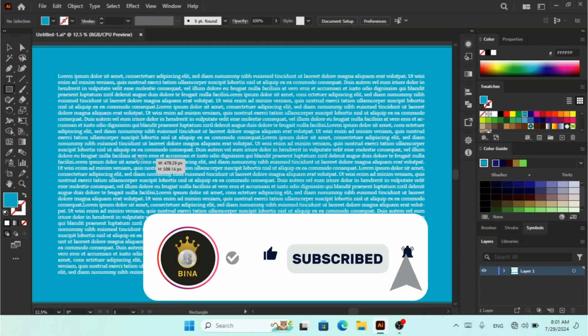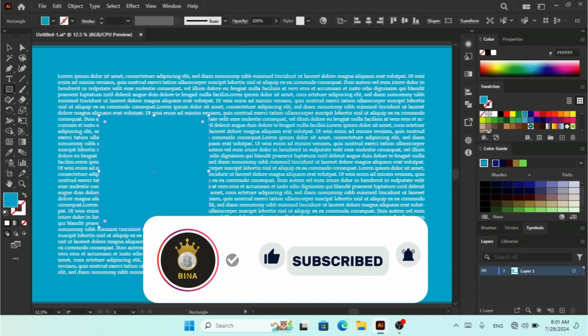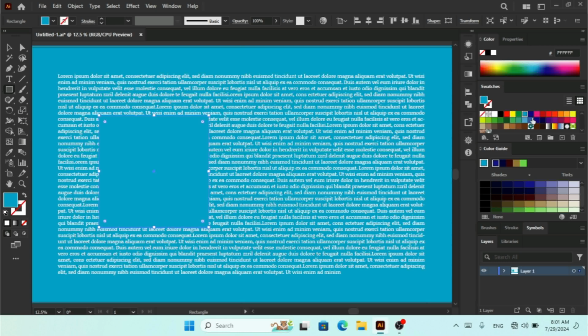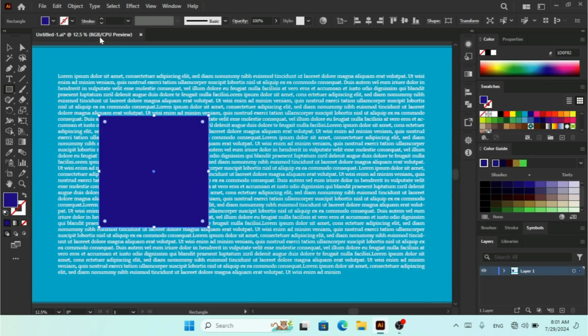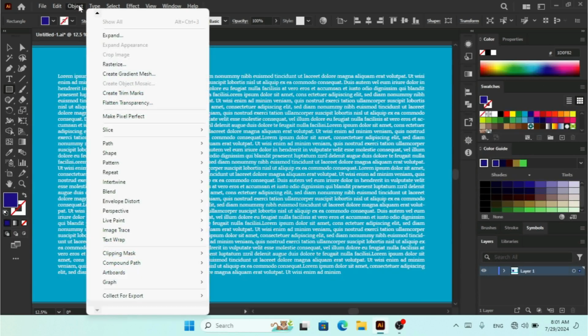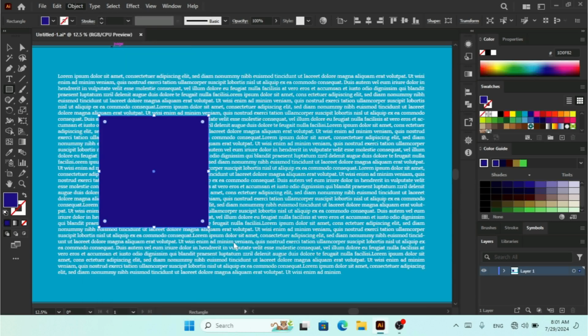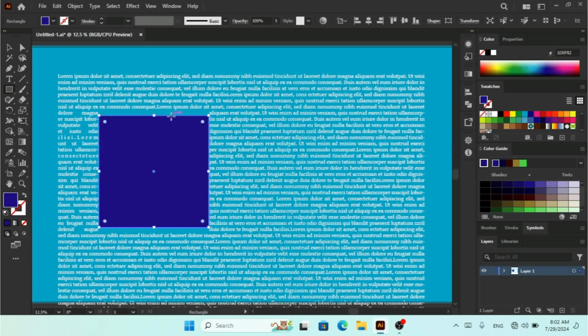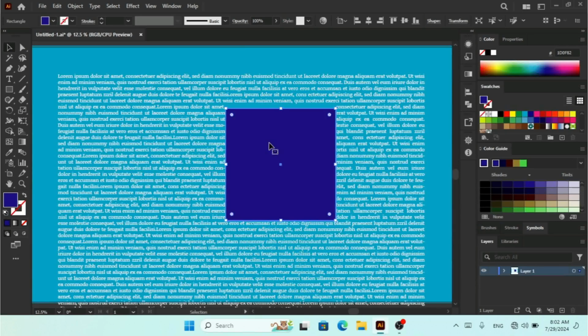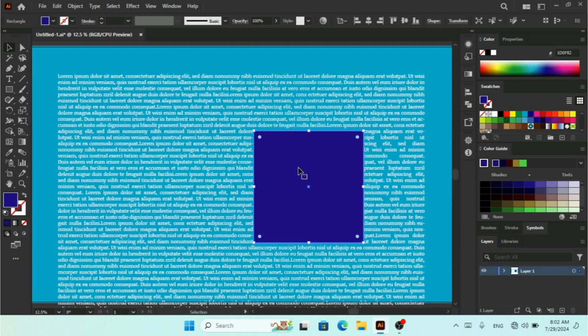If I want to put this shape on the top of the text, on the top of this paragraph, first I'm going to change the color here, and here with object menu we have this text wrap, so I'm going to click on make. As you can see on the top we have the offset for this shape and also on the bottom, and I can get my selection tool so I can move it anywhere on my paragraph.